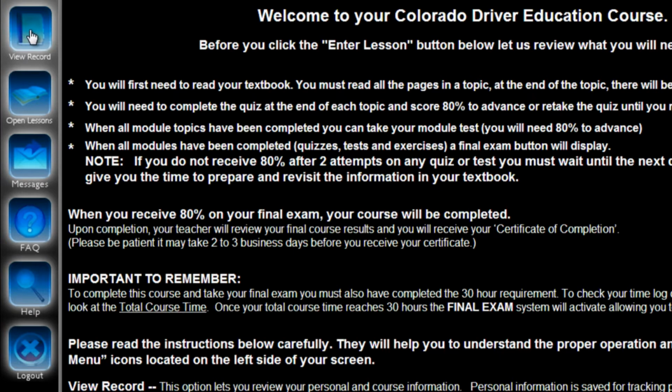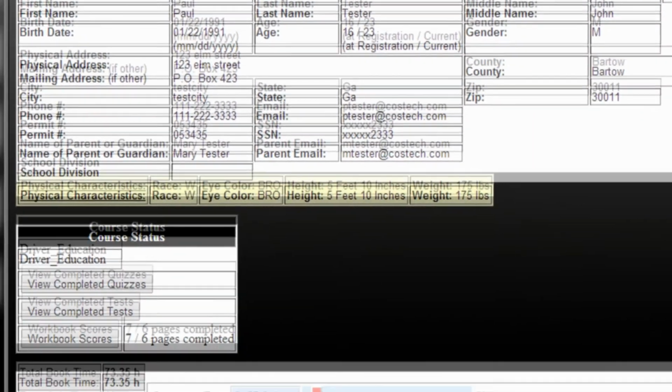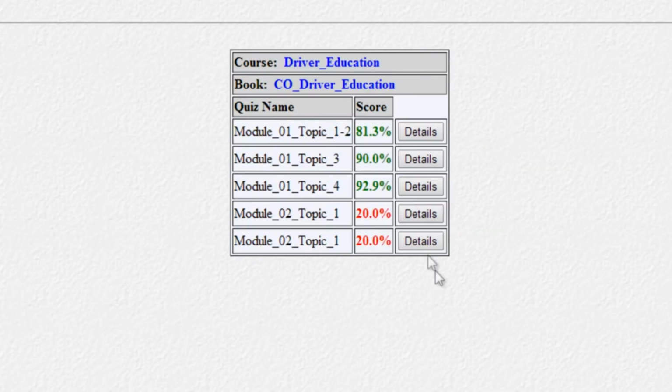We're going to spend most of this tutorial on the View Record and Open Lessons buttons, learning how to navigate through the course. The View Record button is a place where you can monitor your progress while taking the course. This section of the system allows you to change your password and view the quizzes and tests you've already completed. You can also see how far along in the course you are.